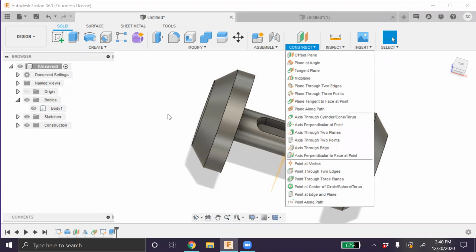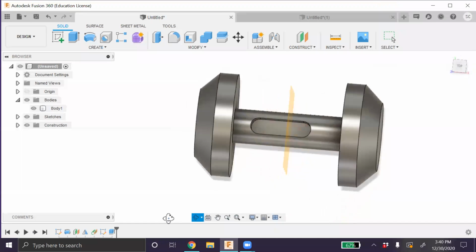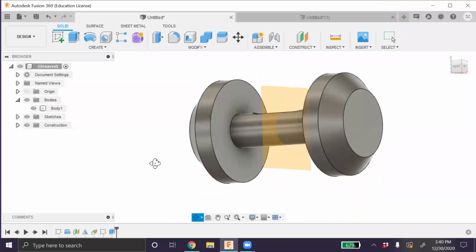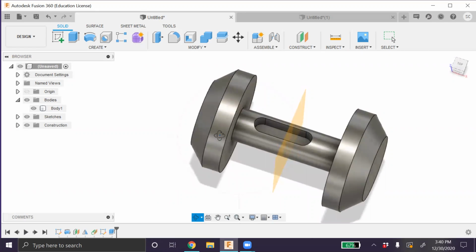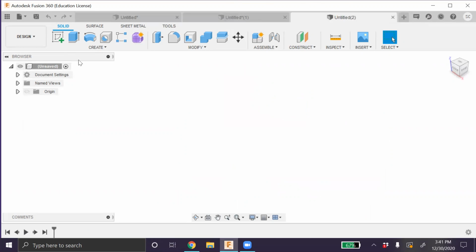So suppose I want to draw something like a dumbbell, with a slot in the center. The interesting part about this dumbbell is it's symmetric about this plane. So if I could draw this, then in some way I should also be able to create this part. This is exactly where the mirror command comes into use. Let's start a new file and see how we do it.